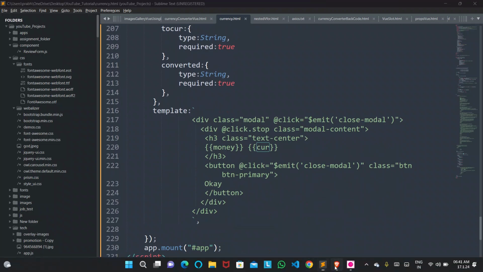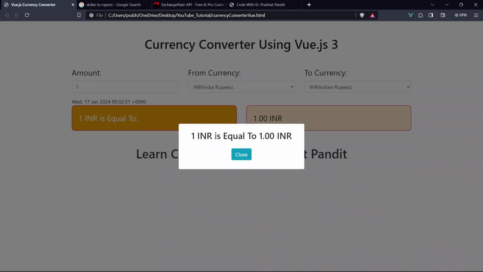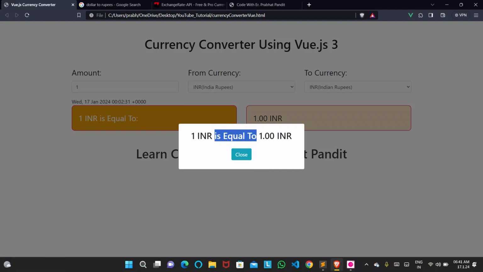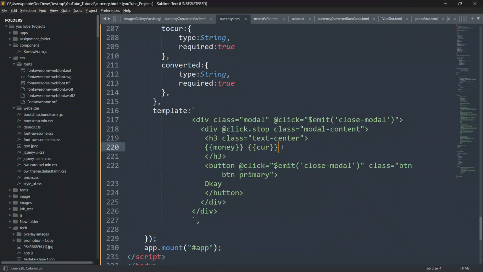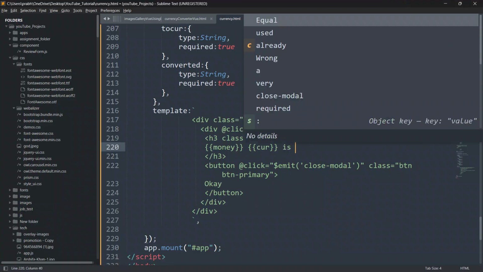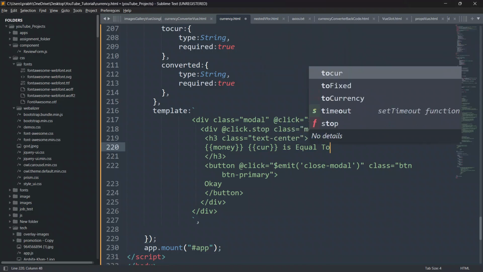Go to the example first, and again you can see here this is the text, equal to. So this is the text, so we have to write equal to also. So I'll say here is equal to.